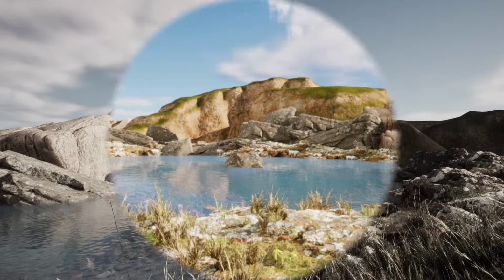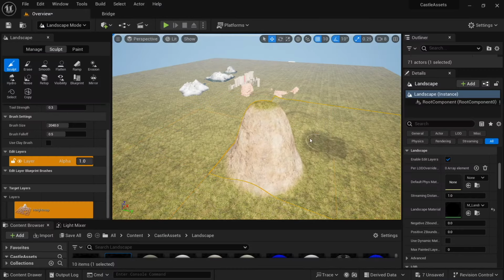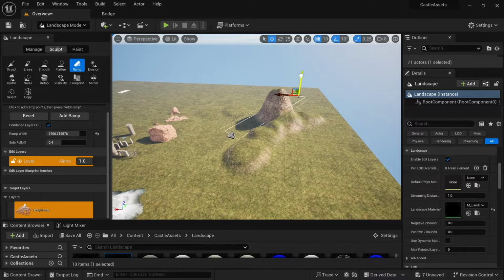Alright, welcome back to another Unreal Engine video. In this video, I'll be continuing the playlist and I will be showing you how to use the landscape tools.